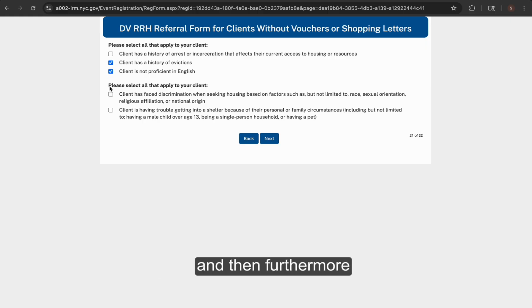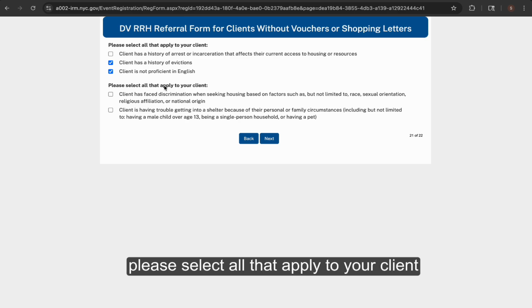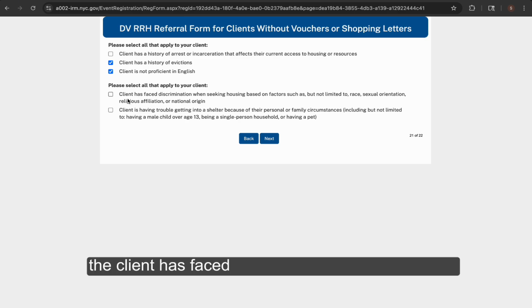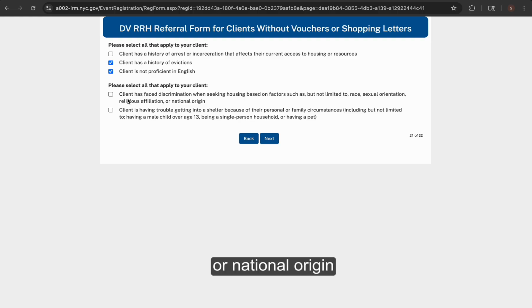And then, furthermore, please select all that apply to your client. Client has faced discrimination seeking housing based on factors such as, but not limited to, race, sexual orientation, religious affiliation, or national origin.